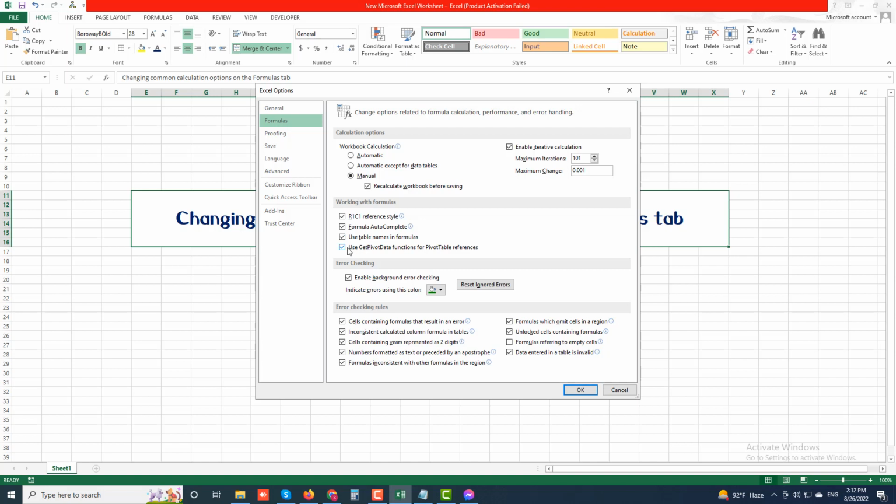Then Use GetPivotData functions for PivotTable references. So you can easily enable and disable, and re-enable, the GetPivotData function that Excel uses to extract data from various fields in a data source when placing them in various fields of a PivotTable summary report you are creating.